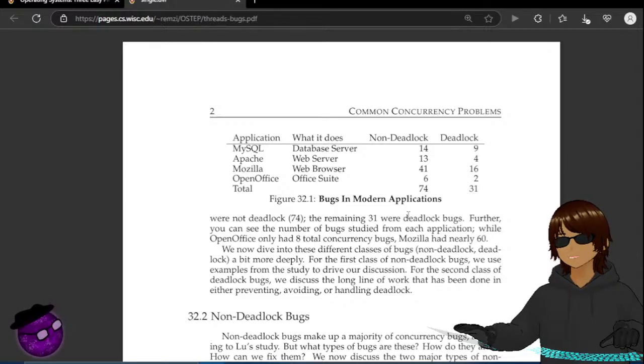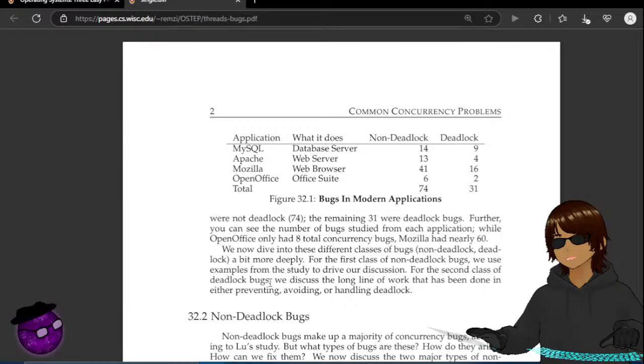Further, you can see the number of bugs studied from each application. While OpenOffice has only 8 total concurrency bugs, Mozilla had nearly 60. We now delve into different classes of bugs a bit more deeply. For the first class of non-deadlock bugs, we use examples from the study to drive our discussion. For the second class of deadlock bugs, we discuss the long line of work that has been done in either preventing, avoiding, or handling deadlocks.